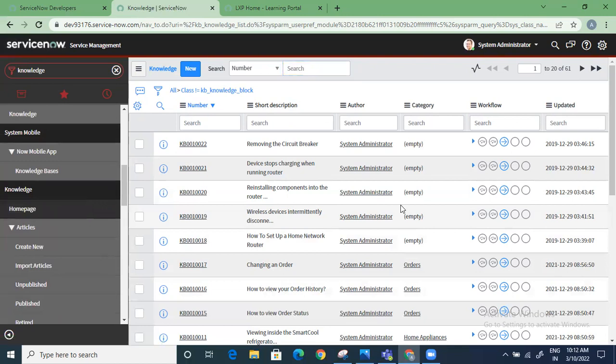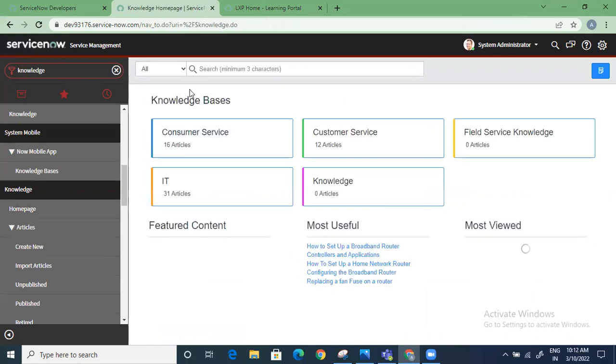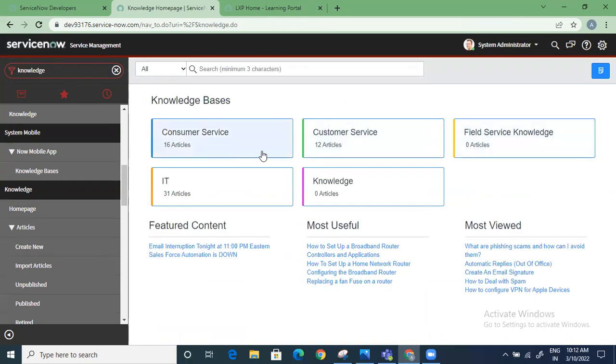Now, this is the home page of knowledge, where you can see you have these categories right now: knowledge articles, consumer service, customer service, and IT knowledge. You can add more categories to it. You can add more articles to it, and this is where it shows you featured content. This is the most useful content. This is the most viewed content. So all of those things are here by default.